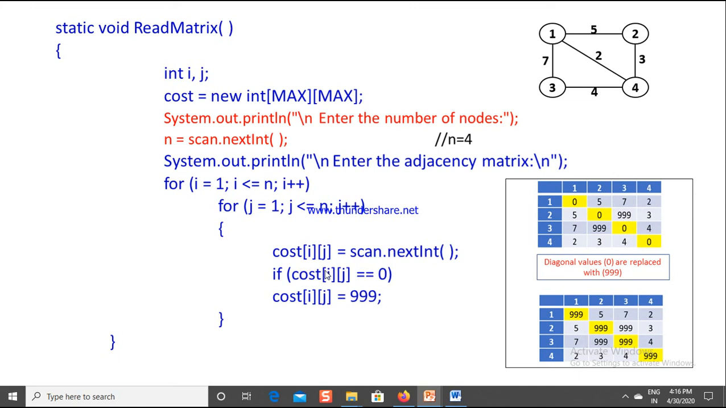As we did in Kruskal's algorithm, wherever the diagonal elements are there, we change that value 0 to 999. So if cost of i j is 0, I make it 999, because here also we are considering the vertex which is closest to the already visited vertex. What do you mean by the closest vertex? It is nothing but the edge with the minimum cost, correct.